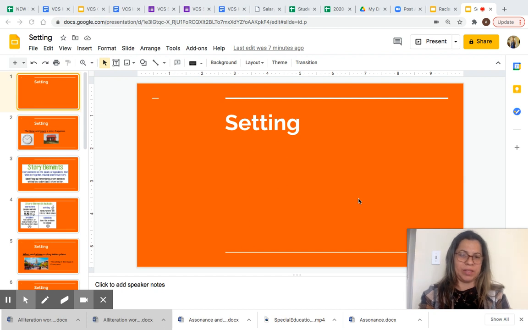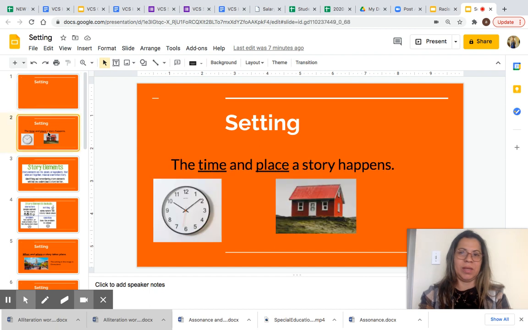In today's lesson, we are going to learn about setting. Are you ready? Let's get started. What is setting? Setting is the time and place a story happens.